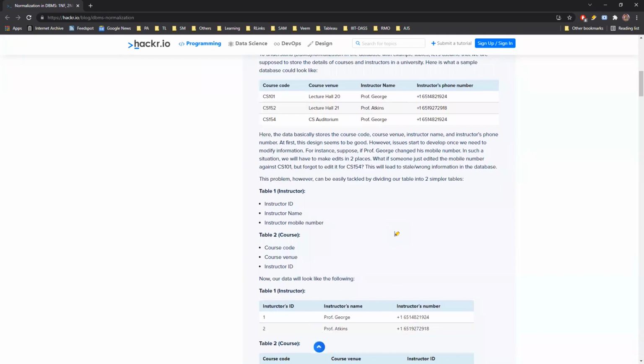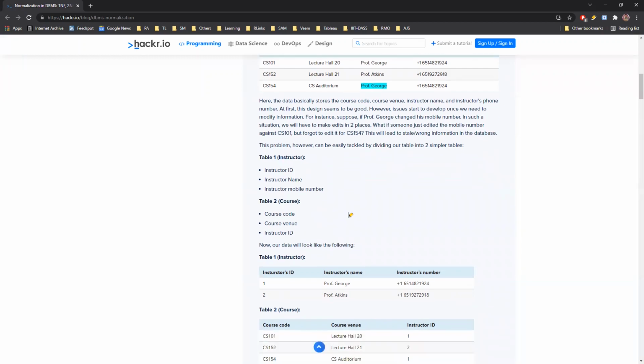And another reason is that I know this Professor George is the same person, and this phone number is duplicating, right? So this is another issue: the data will always be duplicated and will not be stored efficiently. There are a few other issues that we also saw, but to recap, these are the 2 important issues: data duplication and data inconsistencies. These are the types of issues we try to tackle using normalization.